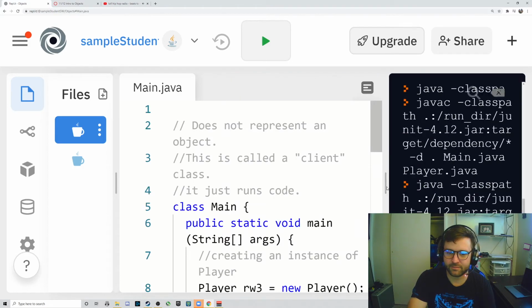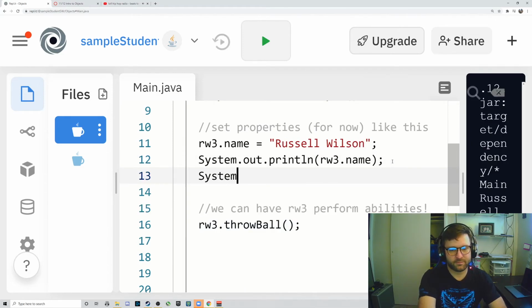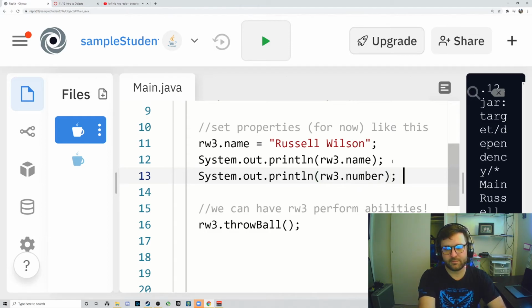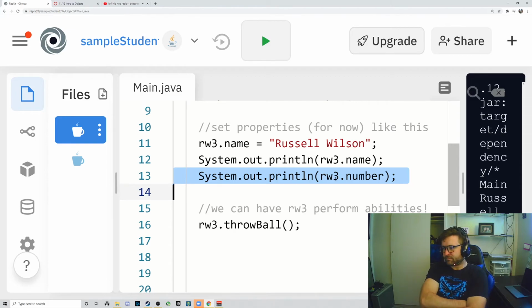What do you think? I wonder what his number is right now. Anybody want to type a guess into the chat? What if I print his name? I know it's Russell Wilson because I gave him his name. What number is he going to have right now? That's a good guess. Null is a good guess. A couple of guesses coming in for 0. All right, let's check it out.